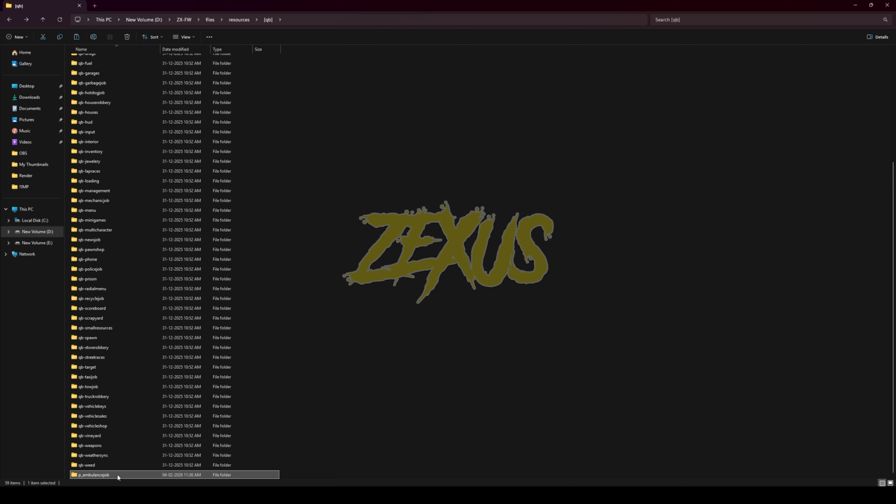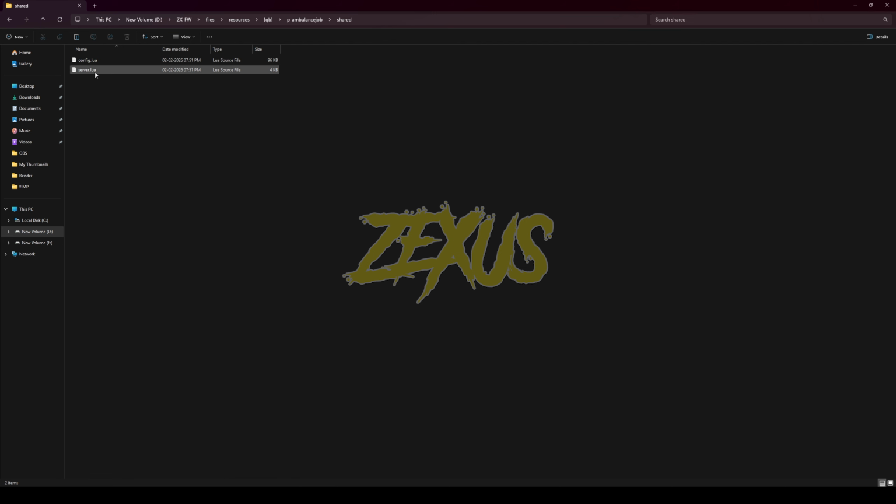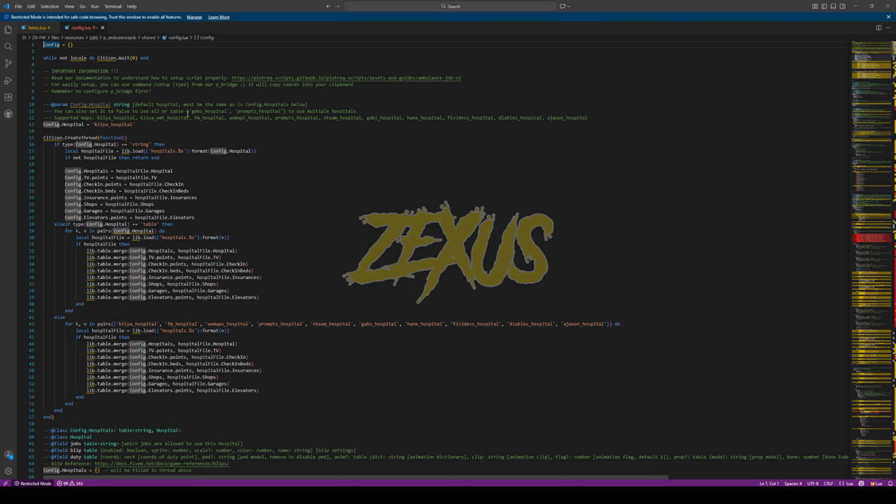Now open this file, go to shared, then config.lua. So this is the configuration of the script. In the Config.Hospital section, the default setting is for Pillbox Hospital. You can set it to false if you are using other hospitals which are not in the list mentioned over here. As I'm using Gabz's Hospital, I'll be copying this line of code from here and pasting it over here, just like this.